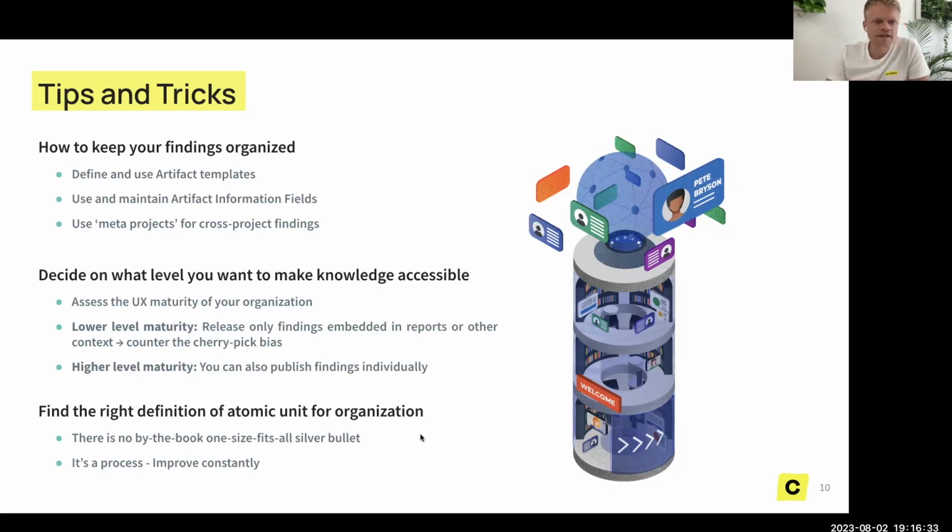Also, you should really decide on the level at which you want to make your knowledge accessible to stakeholders. You should think about and assess the UX maturity of your organization. If you have the feeling that it's more of a lower level maturity, then I would suggest not releasing findings by themselves, but always adding some context, for example, in reports or in a presentation. This really helps to counter the cherry-pick bias, because stakeholders cannot go specifically into just isolated findings.